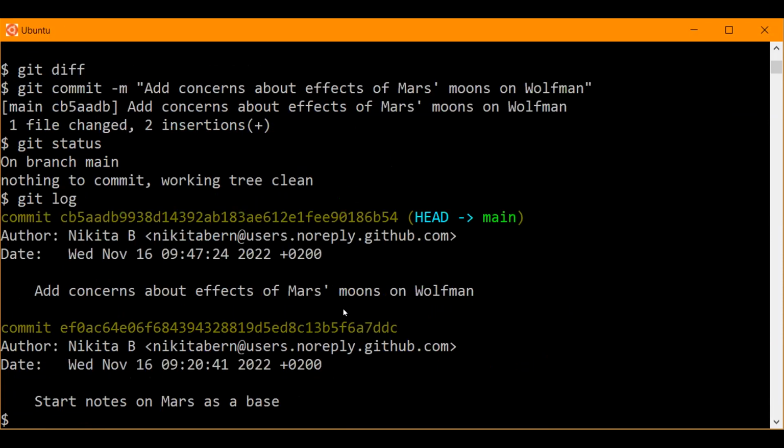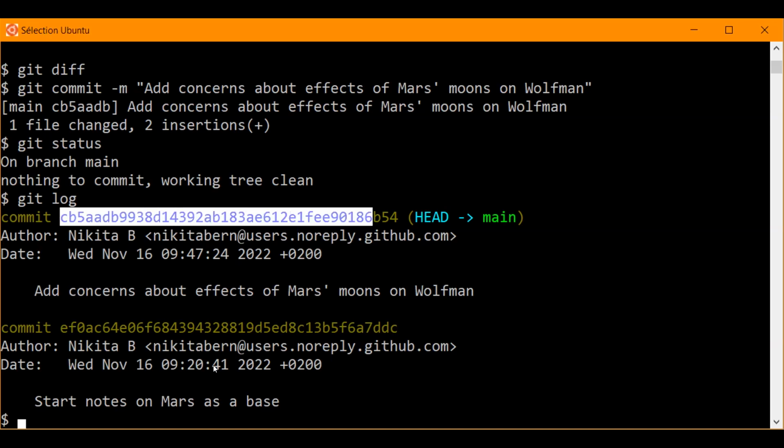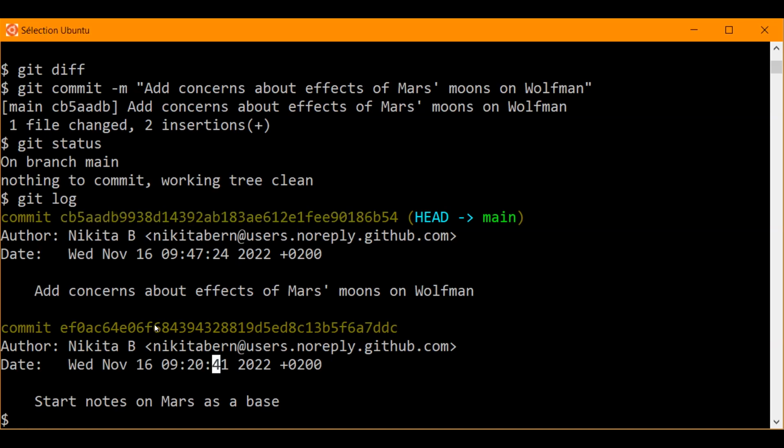And now we see the 2 commits that we've done. We saw the first one where we started the notes on Mars, and the one we've just done now is to add the concern about the effects of Mars on Wolfram. So if you do git log, you can always get the unique IDs for all your edits, and you can see everything you've done. The limiting-the-log tip that I showed you on the website is, if it gets too long, then instead of scrolling through everything, you can focus on what you're actually interested in.